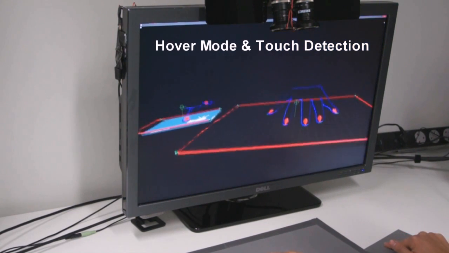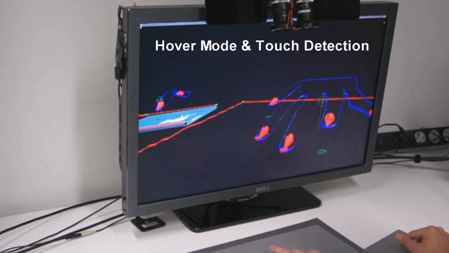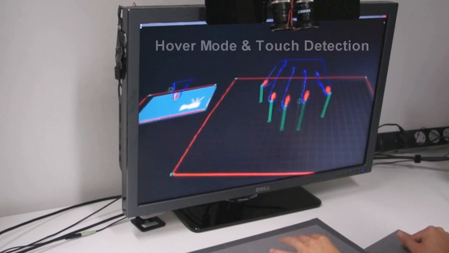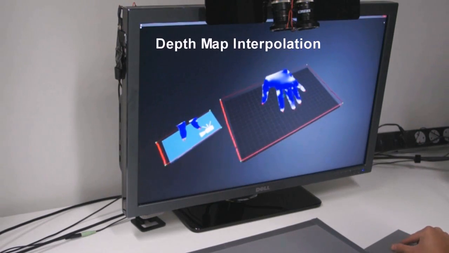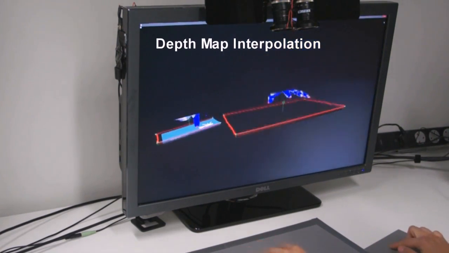When tracking hands and fingers, RetroDepth offers touch detection with very high precision, as well as accurate depth estimation of fingers and objects above the surface. We are also able to reconstruct a dense depth map of tracked objects using their 3D contours.